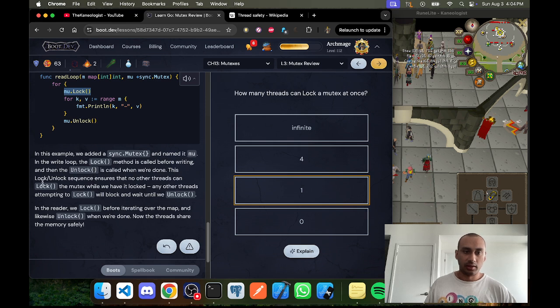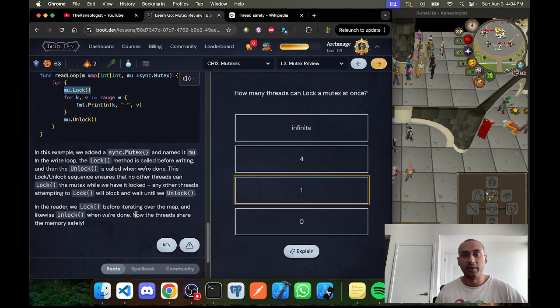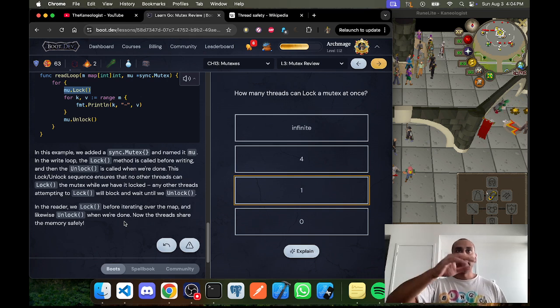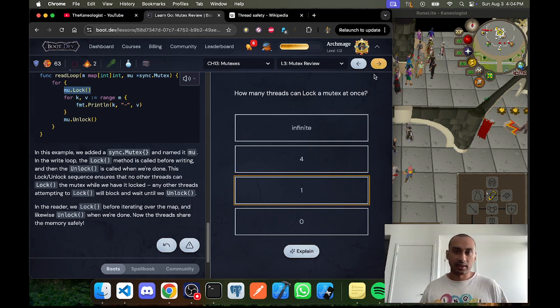In this example, we've added a sync mutex named mu to the write loop. This lock-unlock sequence ensures that no other threads can lock the mutex while we have it locked. Any other threads attempting to lock will block and wait until we unlock it. In the reader, we lock before iterating over the map, and likewise, unlock when we're done. Now the threads share memory safely. So now you can't write while we're reading. And that's the important part.